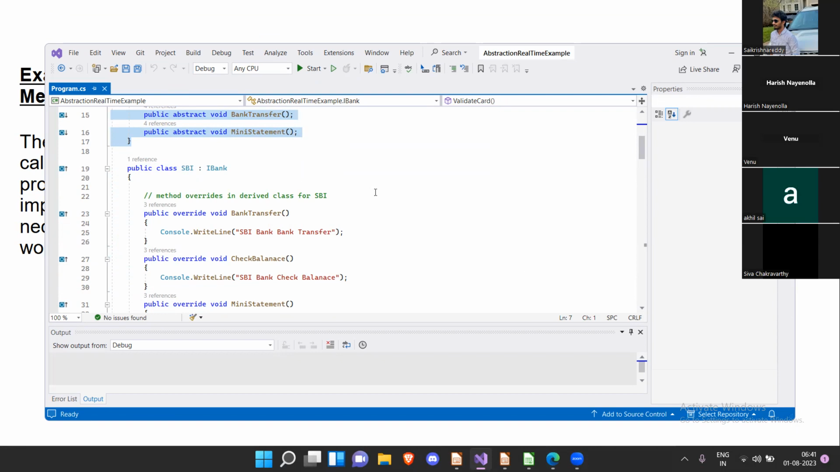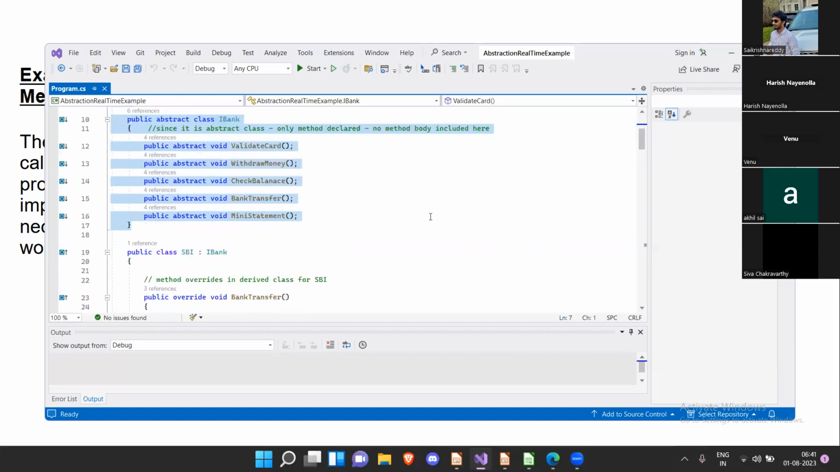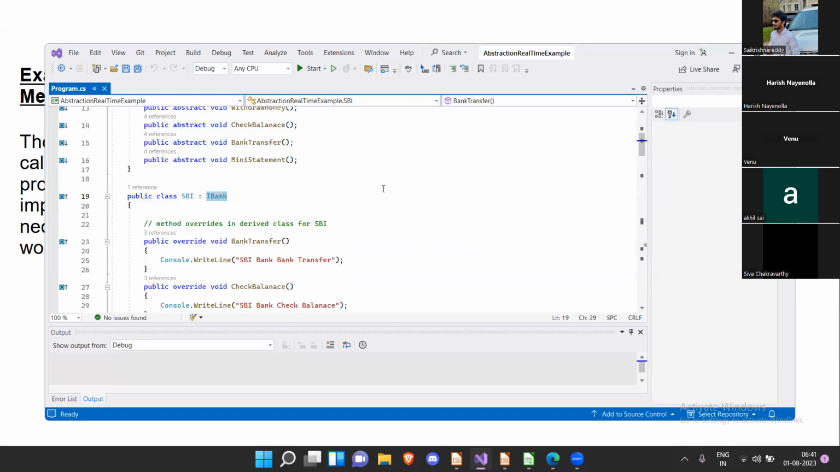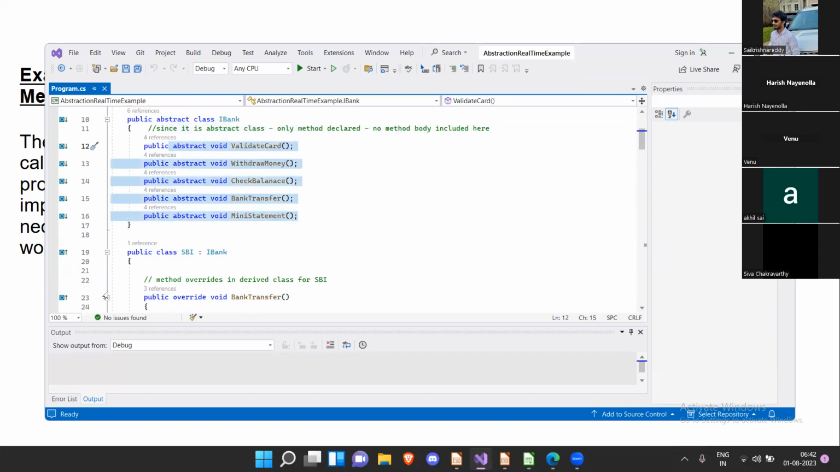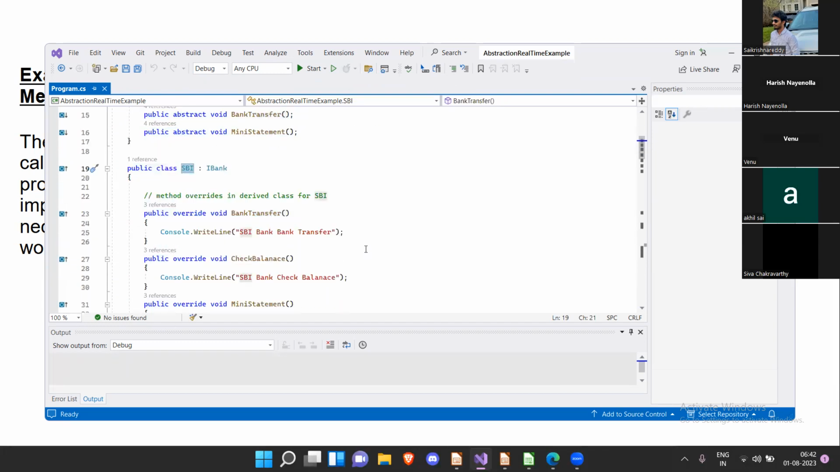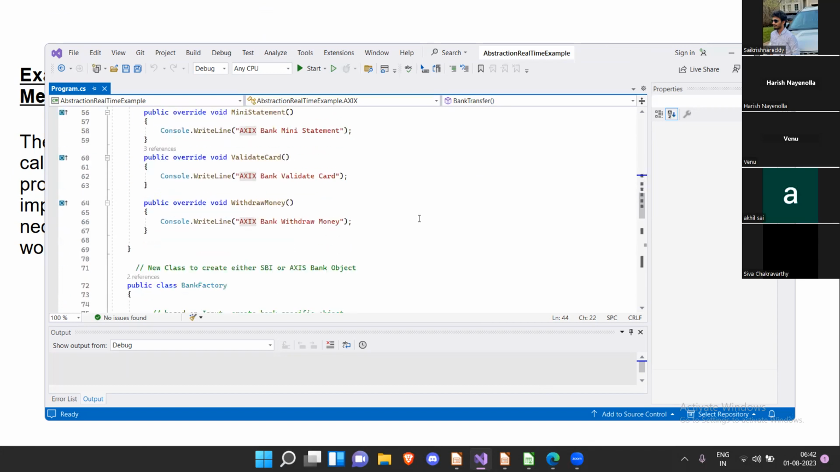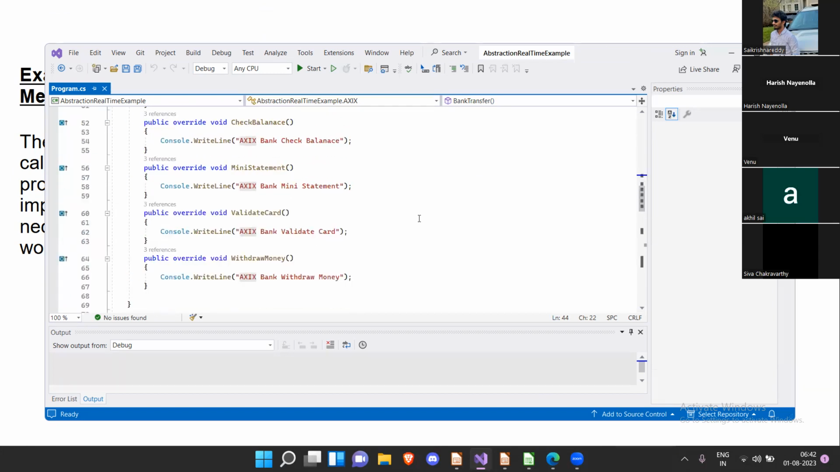Reusability comes into the picture, right? Exactly. So that's why you always make it generic and start customizing with the help of inheritance. Here I am inheriting the generic class, the abstract class, and creating classes specific to SBI and specific to Axis. Did I answer your question? Yes, absolutely.